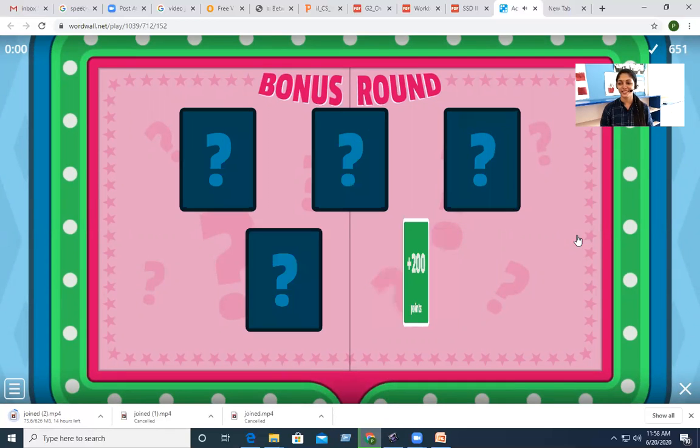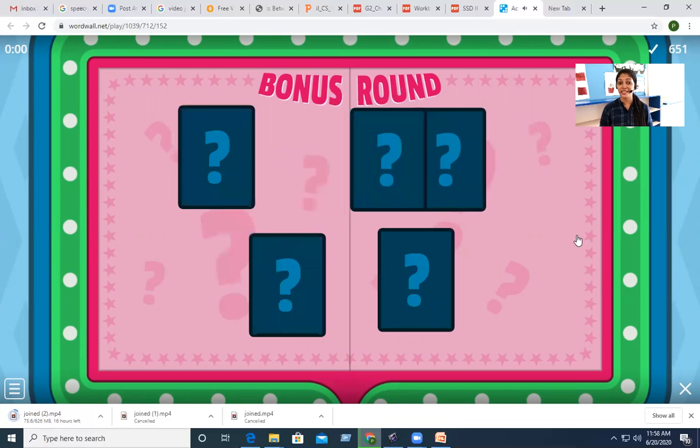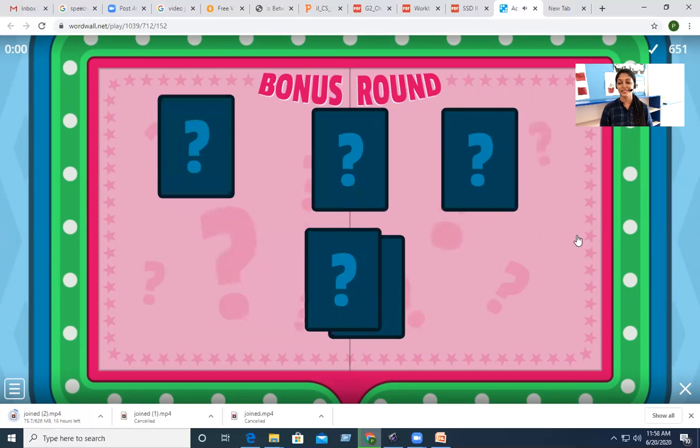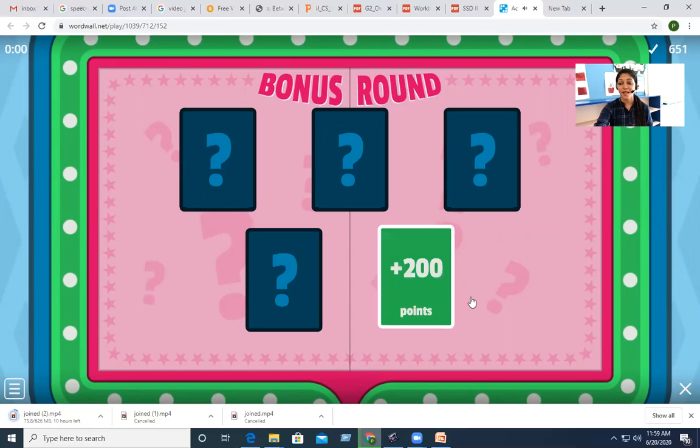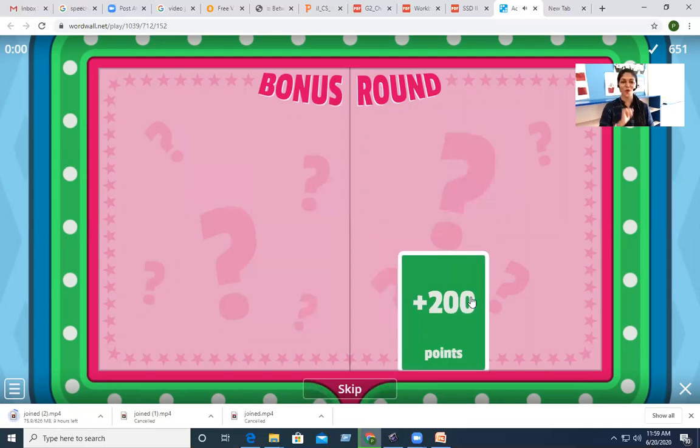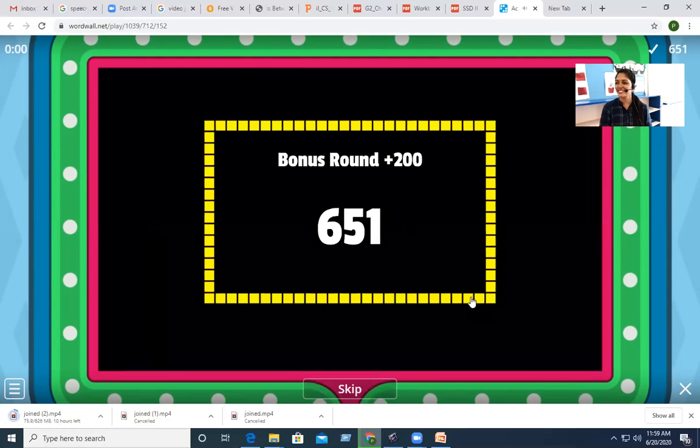So we have a bonus round now. Okay. So I need to select a card again. Now let me see which card should I select. I'll go for the 5th one, the last one. Okay. We're getting plus 200 points. Yes.